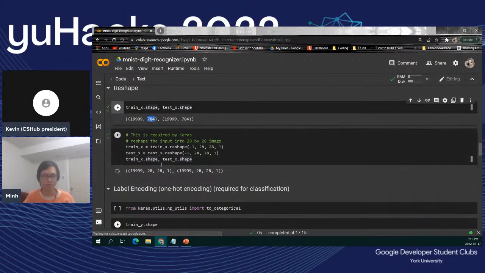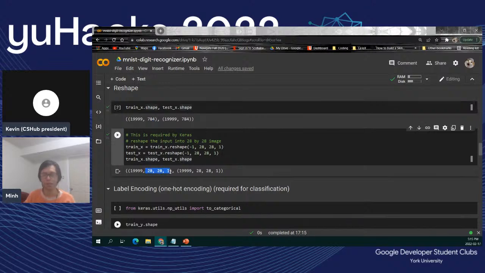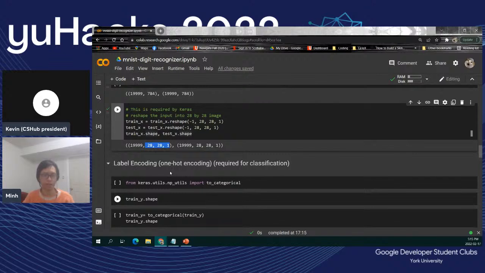You see the difference here. This is an array of numbers, and this is another kind of arrangement so that we have this 28 by 28 image.